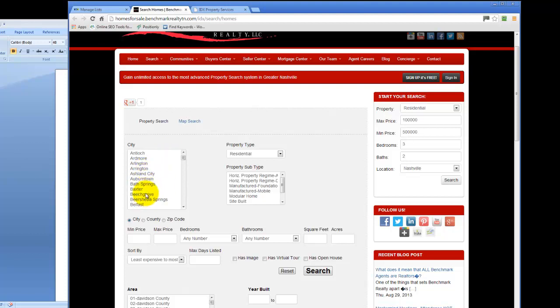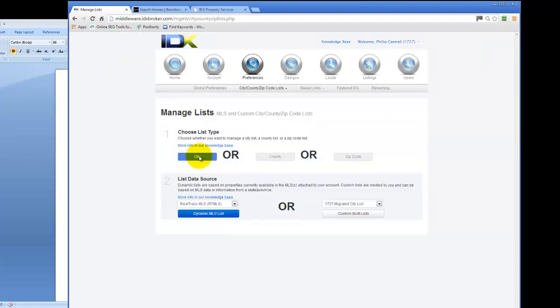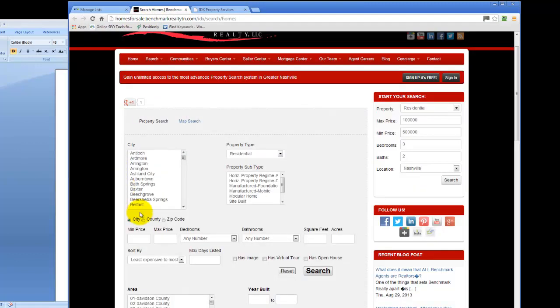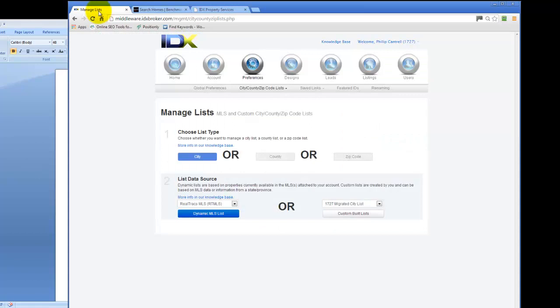But some people have very specific market areas and they want to narrow down this list to what works for them. So you can come over here to Manage List, click on City, and you can actually manage your county list and your zip code as well, because when you come here and search, you can change this and people can choose what they want to search by. So there are several different ones.